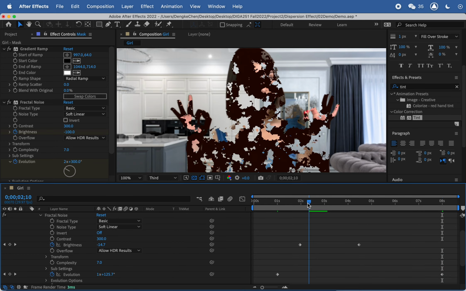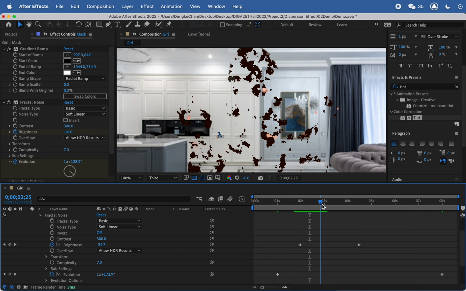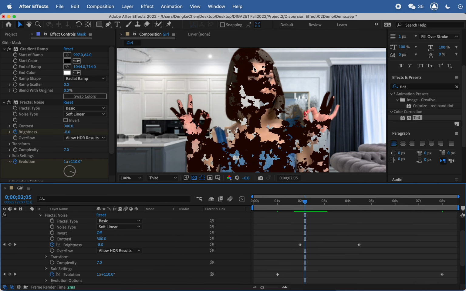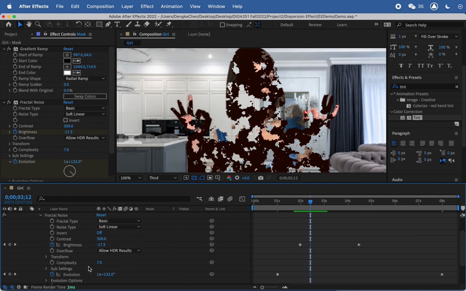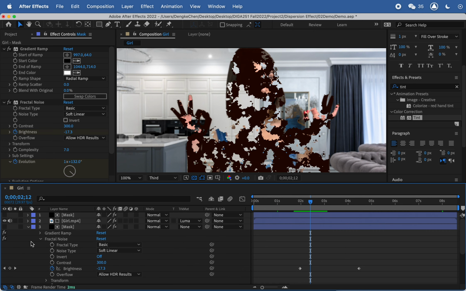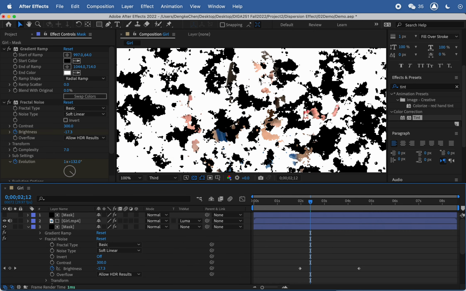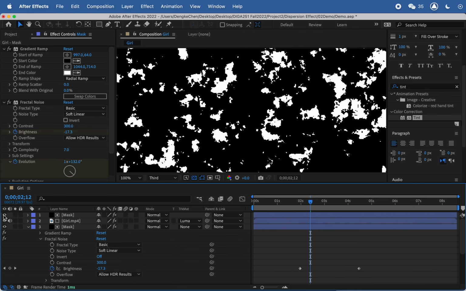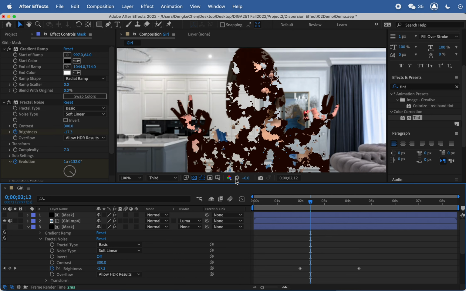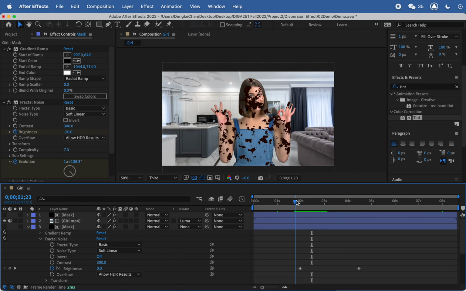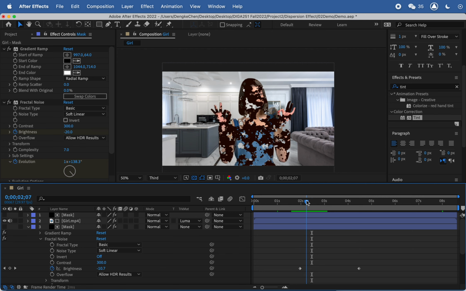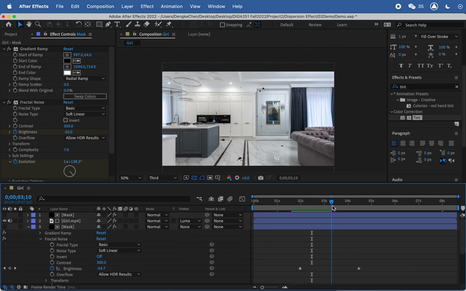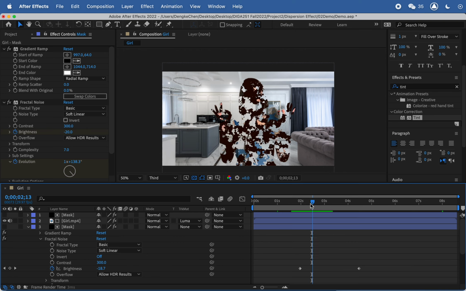Okay, 2 cycles. So now you can see that you're going to have a different pattern than the first one, because we changed the evolution of the fractal noise. So this is what I mean, right? This is the second mask, and this is the first mask. You can see that their patterns are different. Okay, so you're going to create a different piece for our character. Our character's head is going to start to disappear, and then comes the inner part.